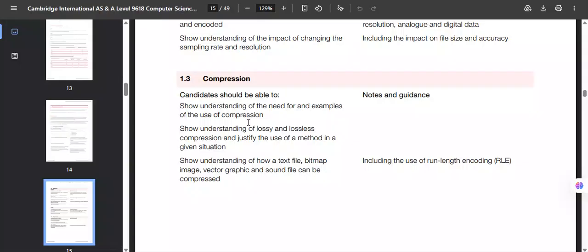Okay, and usually they give the example themselves, and we will be doing analysis on that example. When we practice that, we'll get to it. We need to worry about that. Show understanding of lossy and lossless compression and justify the use of each method in a given situation.